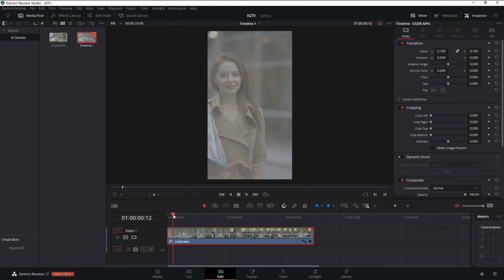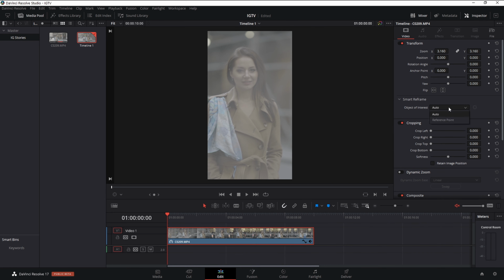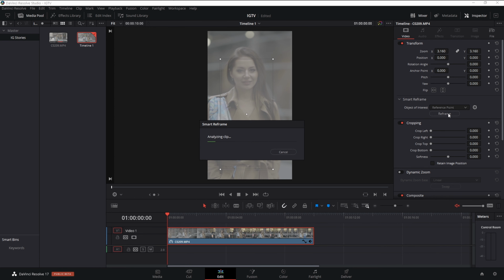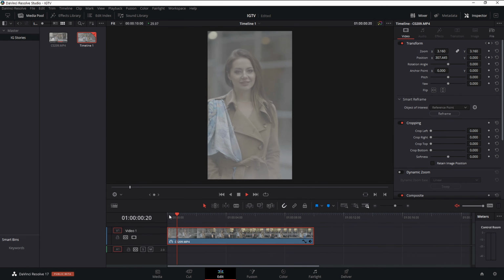So in order to reframe a clip, we select the clip, and all over to the right side panel, you will see Smart Reframe. With Smart Reframe, you can choose the reference point, and then we can click the reference point and choose her directly. By choosing her, then we hit the reframe button. It will analyze the clip and frame your video for you. This is probably the easiest way to reframe footage.